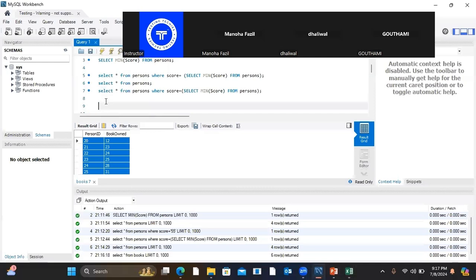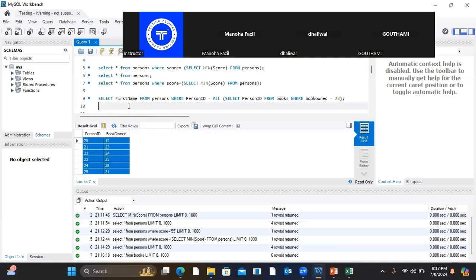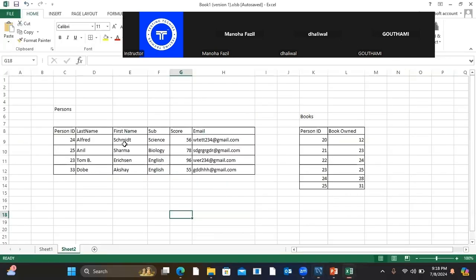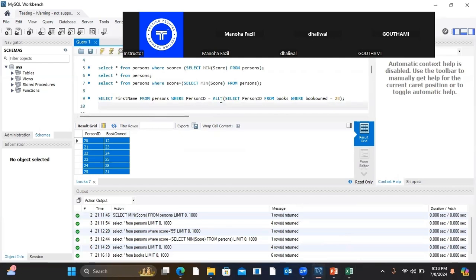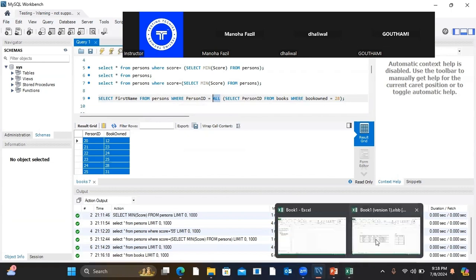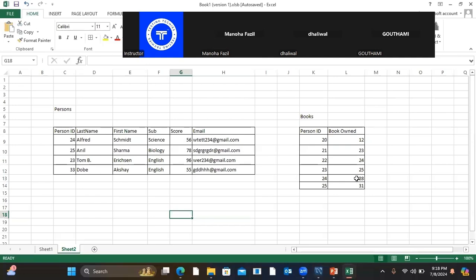Now, what I am doing here, select first name, or you can give star, whichever column you want. If you want all the columns, give a star from person table, where person ID. That means select star from person table where this person ID is equal to all. I'm using the keyword all. Select person ID from book where book tone is equal to 28. That means book tone is 28, so it will return me person ID 24.